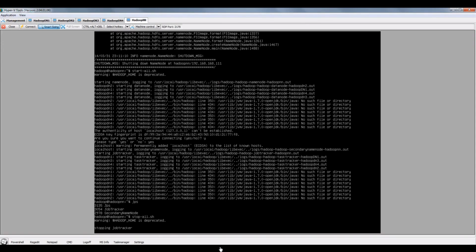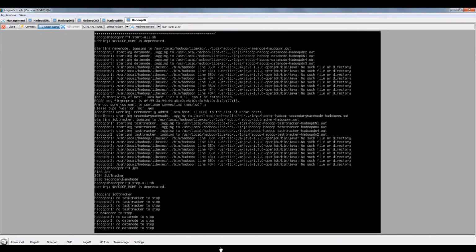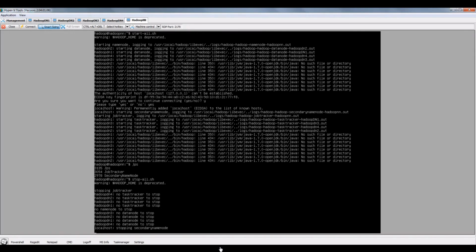That'll kill all the daemons. So Hadoop_HOME is differentiated. In all the previous versions we used HADOOP_HOME. Now it's HADOOP_PREFIX. So let's change that in bashrc.